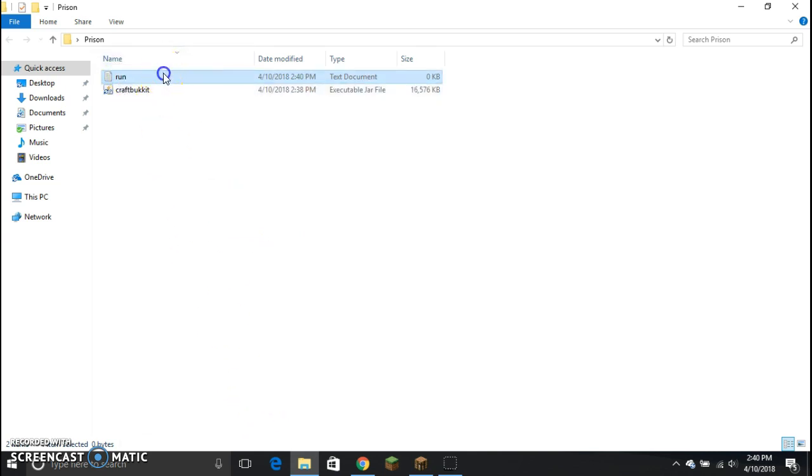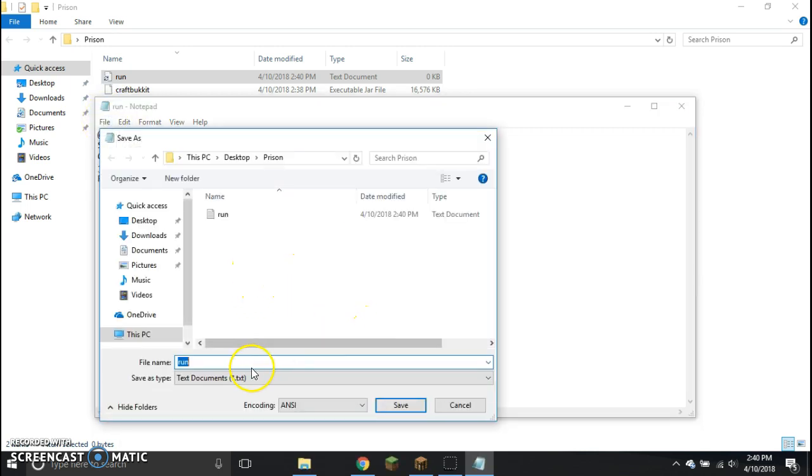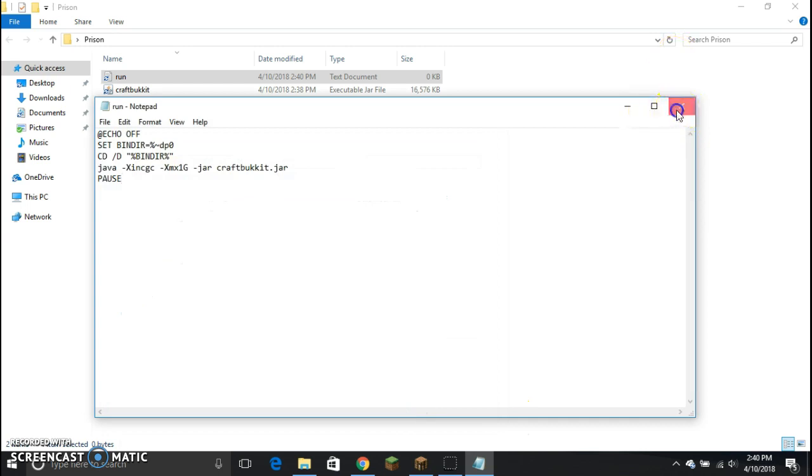Okay, now double click it. And we're going to enter this handy dandy code in here. Don't mess with any of it. Click file, save as, RUN.BAT. You have to name it RUN.BAT. Don't change anything. Click save.